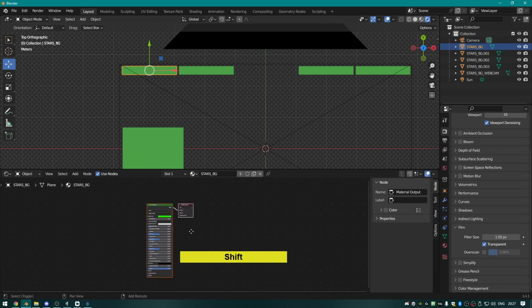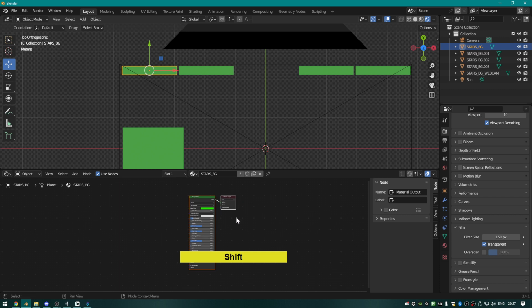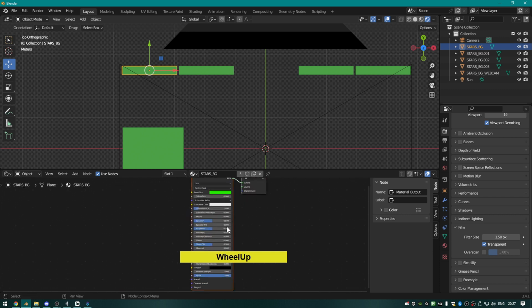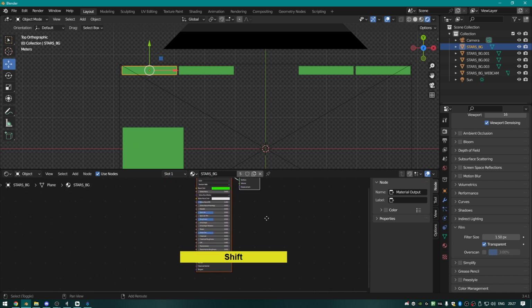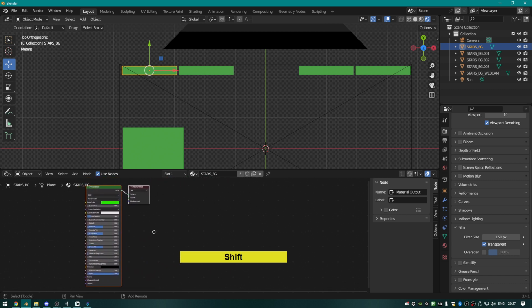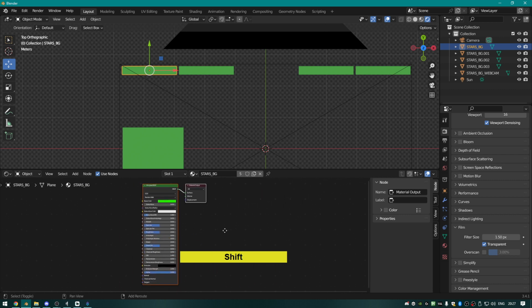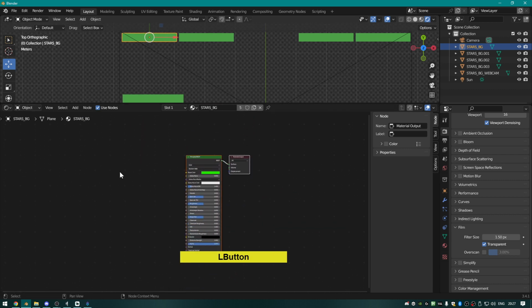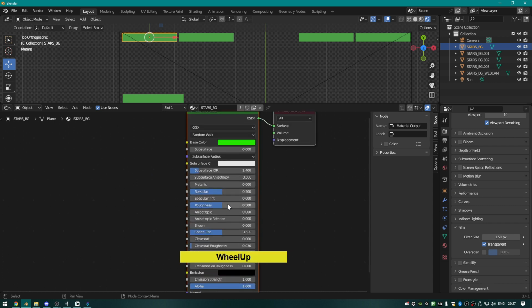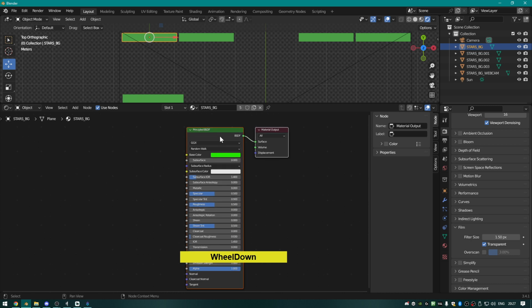Now, what have you got here? You've got the shader editor. You zoom in and out on the shader editor with the wheel and shift and holding mouse down. Shift and middle mouse being held down will move it around, which is pretty good. This is the shader editor. We may have talked about this before. Have we? Well, I hope we have.